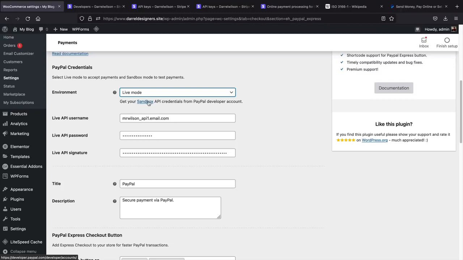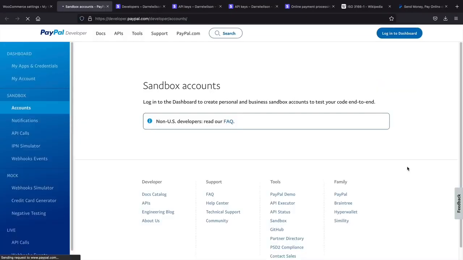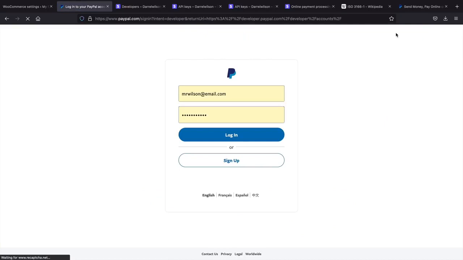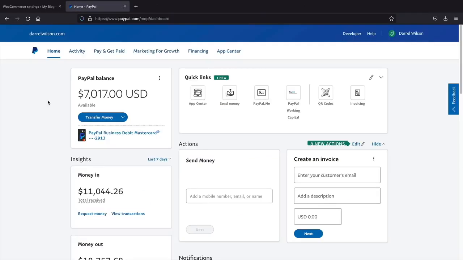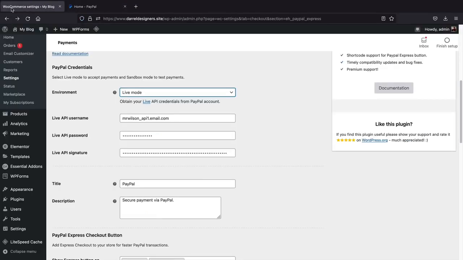So let's click on the sandbox. Now you'll need to first log into your PayPal account so they can redirect you to the correct settings. So let's click on log into dashboard and I will log into my PayPal account. All right, so this is my current PayPal account. You guys can see I got some cash there. We got seven G's. So we'll go to the WooCommerce settings.